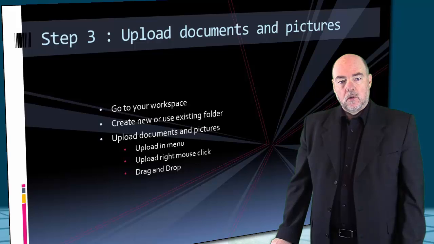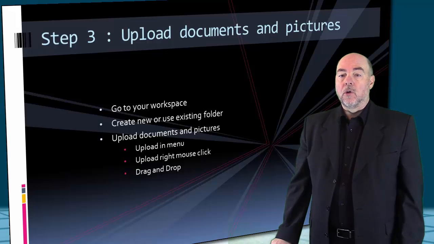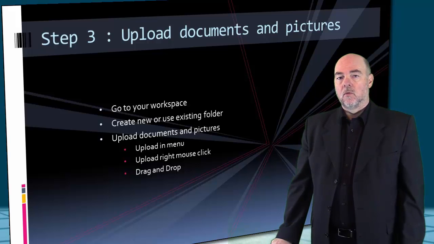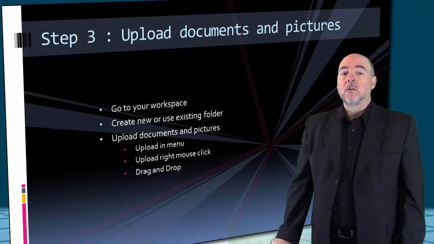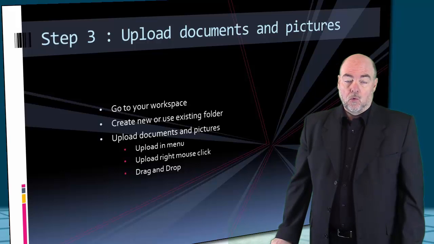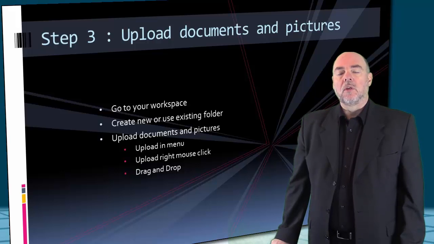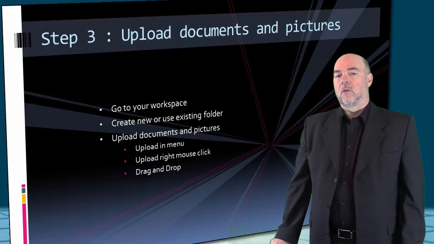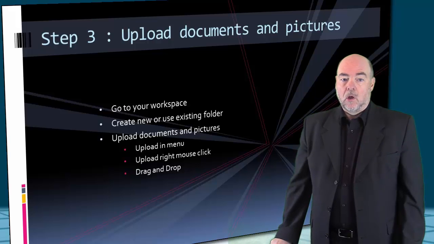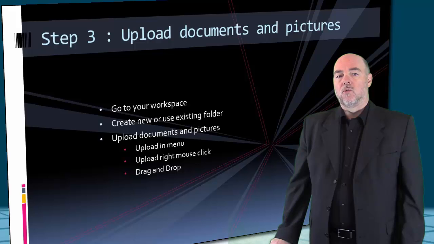Step 3. How to upload your documents and pictures. Well, first go to your workspace, create a new or use an existing folder, upload your documents and pictures, and you can choose 3 ways of doing it. You can use the menu Upload, or you can use the right mouse click Upload, or you can drag and drop.